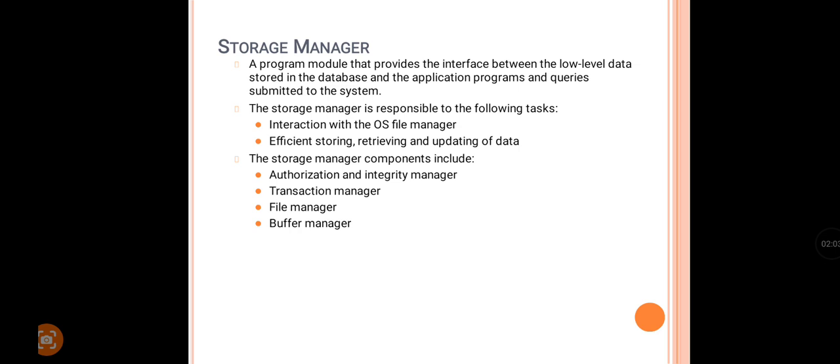It performs several important functions. The authorization and integrity manager checks whether a user has permission to access or modify the data and ensures that database rules are followed. The transaction manager ensures that all the database transactions are completed successfully without errors.